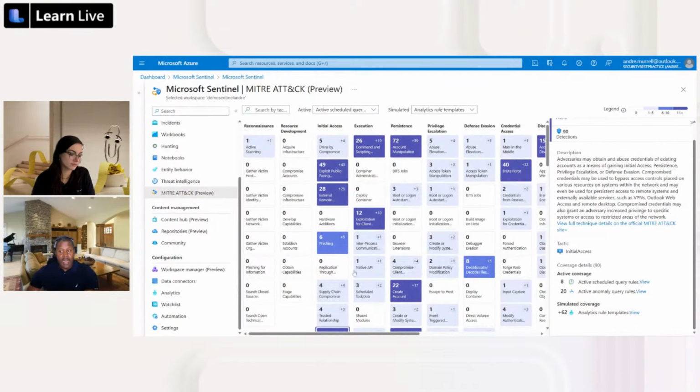Once you're done with that aspect of adding in these analytic rules, then you want to move into a scenario-based approach. So what do I mean by that? Well, the most prevalent scenario out there is ransomware.